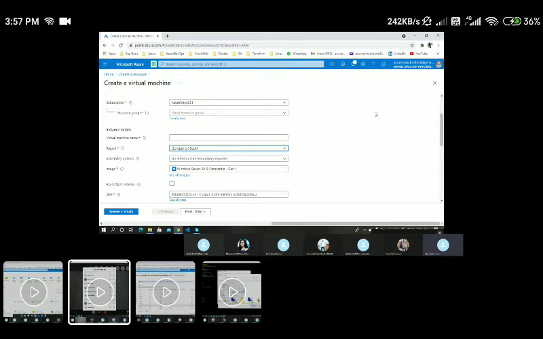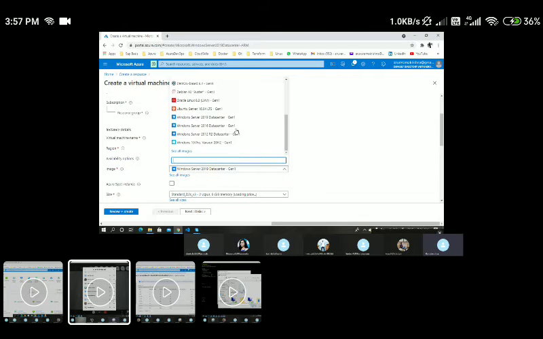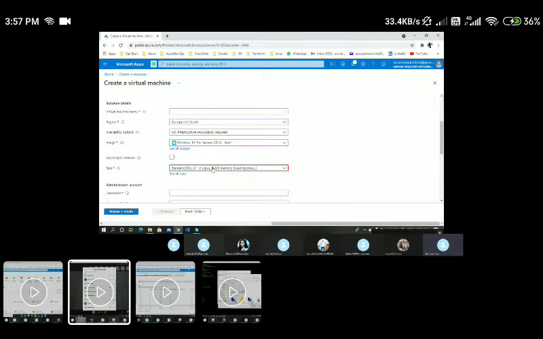Okay, so this is UK South, and if you see the images, within UK South you're saying that this particular Windows 10 is available, right? Yeah. Okay, but you said it was not available yesterday. No, no, it is available, but I got that error.